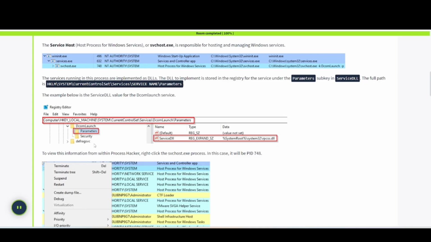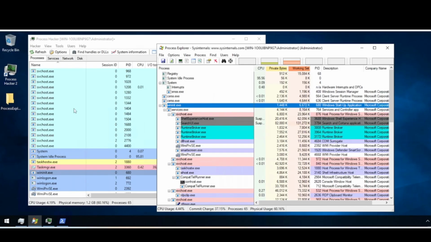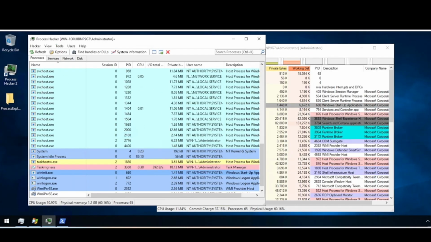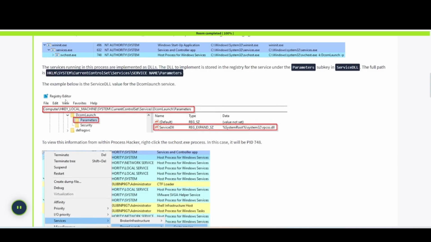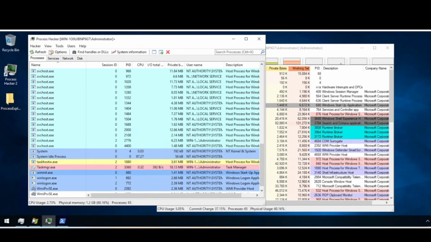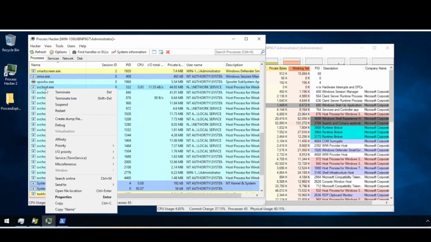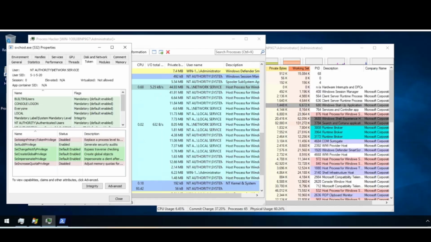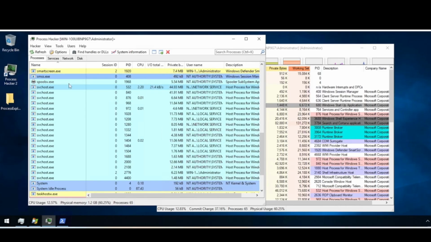Okay. To view this information within Process Hacker, right-click on the svchost.exe process. In this case, it'll be PID 748. So if we want to look at it in Process Hacker here, and make sure it's the right one, that's right. So we're looking at svchost.exe. So let me flip back over here. There's a bunch of them running, a lot of them. Okay, so we'll just look at one of them, I guess. And what did they go to here? They went to Services. So let's just follow along.